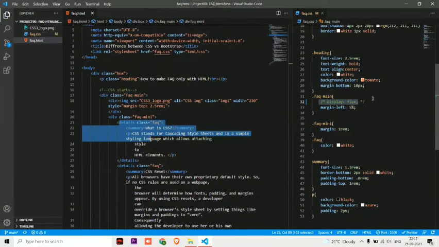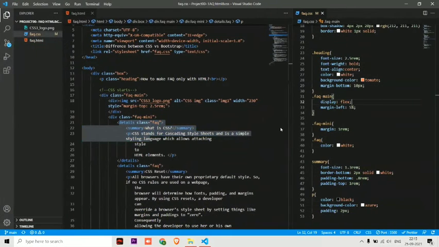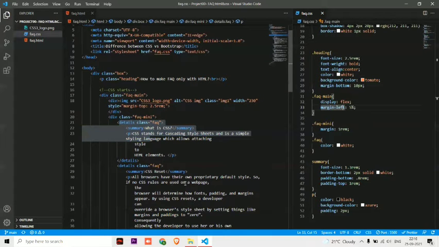So for that, we have used display flex. So it will flex the content. So now you can see that it's showing this side, okay? And again, I have given little bit margin because it was looking attached. So I have given a space little bit here, okay?